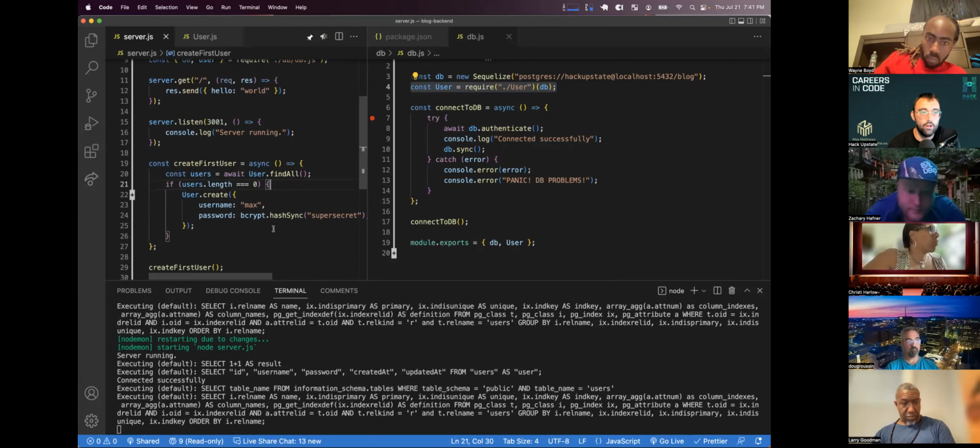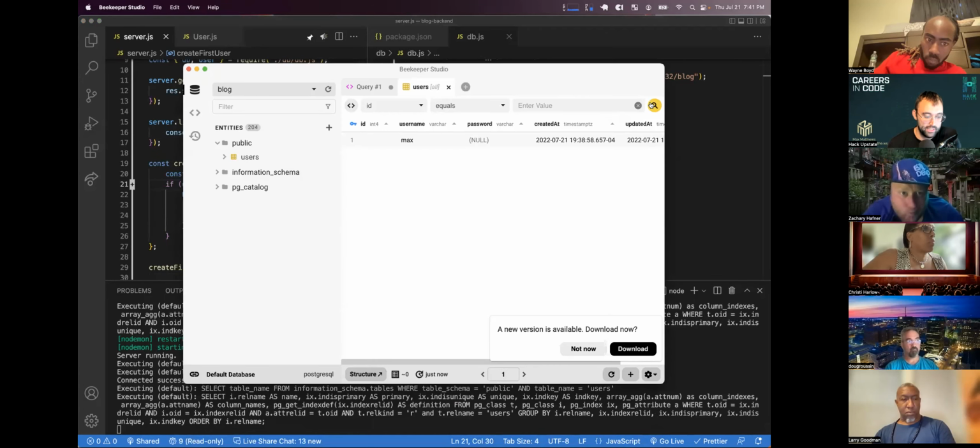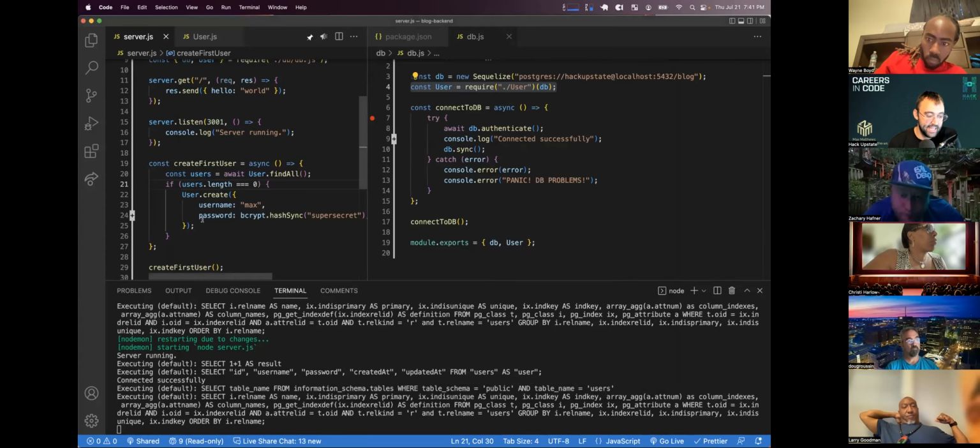So I save all of that. I go over to my beekeeper and I do a search, and look what came in here. Username max, password null. Well, at some point, I must have saved my file and it created my user without me sending in a password. Well, that's going to cause problems, right? Because I wanted it to have my password in it.